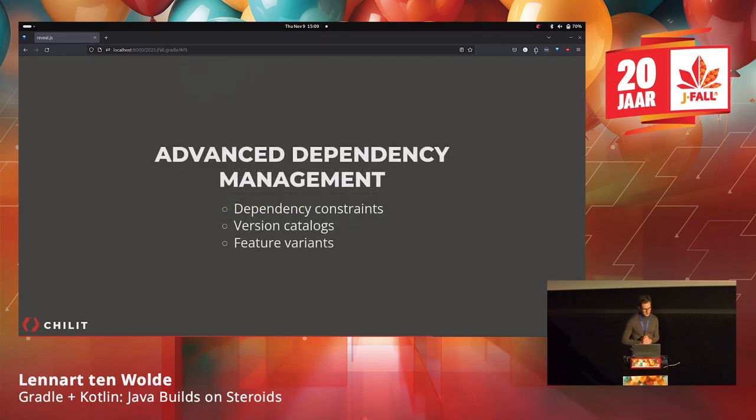Then there is advanced dependency management. So Gradle gives you some tools for improving the management of your dependencies. First of all, you have dependency constraints, which we've already seen a little bit, but there's a bit more I want to say about them. Then version catalogs, and this is another feature that was just introduced in Gradle 8. So it's brand new, and it plays very well with Kotlin's DSL.